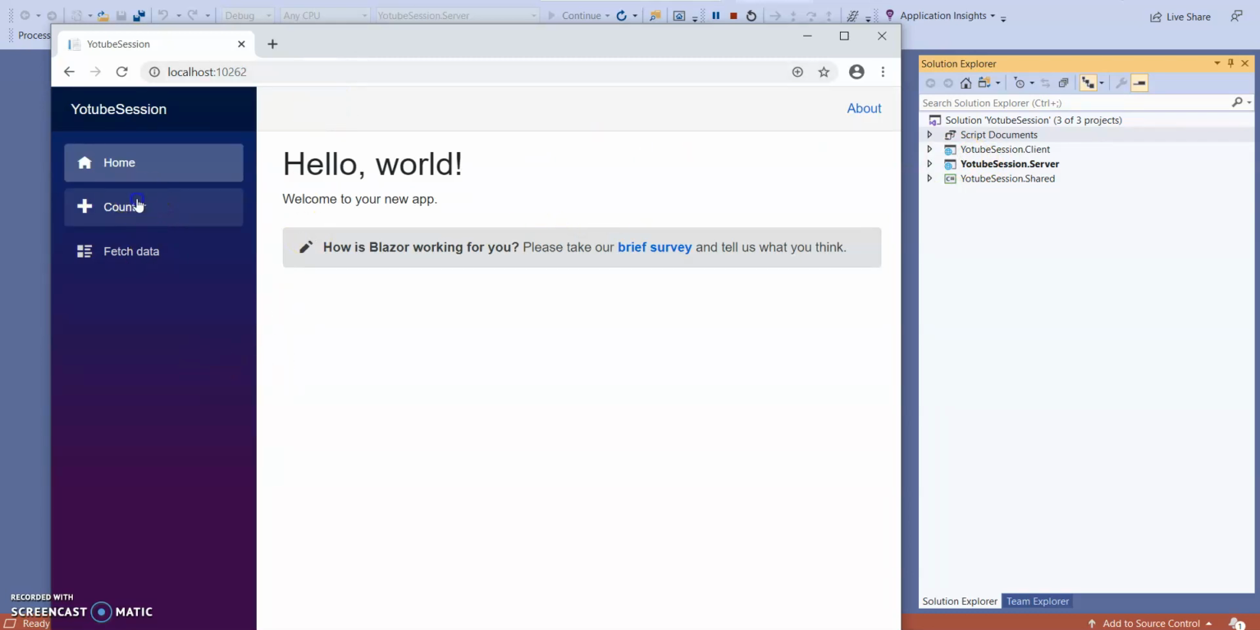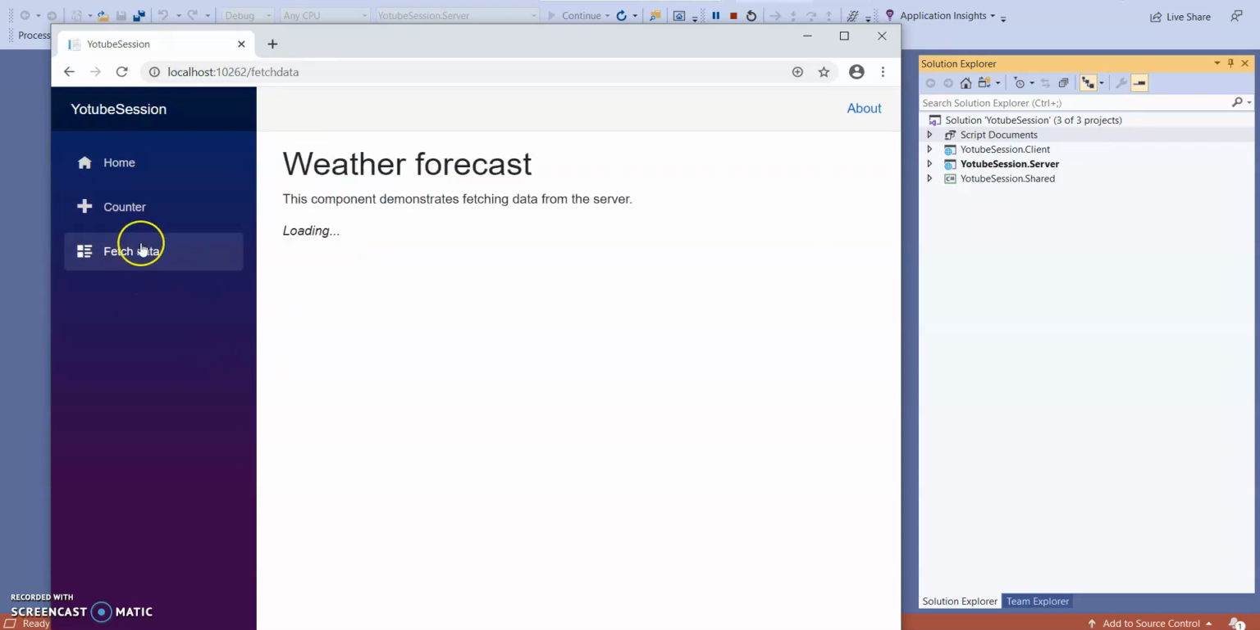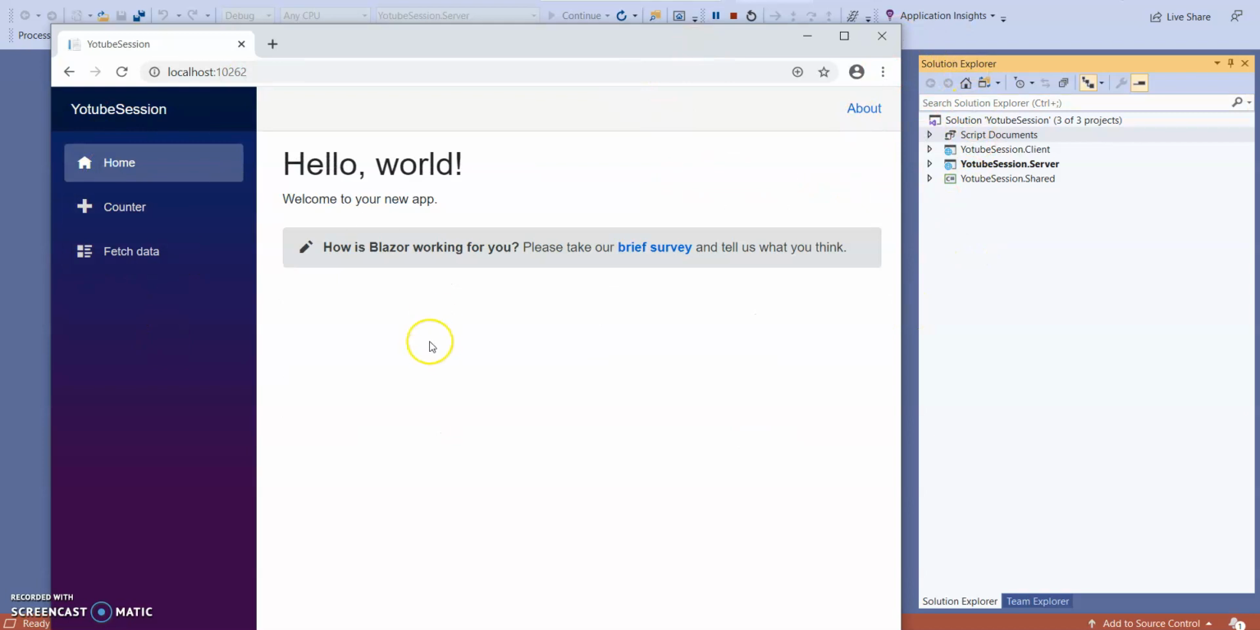So you can see this is the counter page. This is the fetch data page. This fetch data is loading from the server end. In a coming session, we are going to see how to write the server end programming for Blazor WebAssembly. So in this way, you can create a Blazor WebAssembly application from scratch.